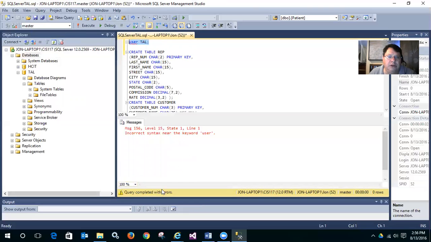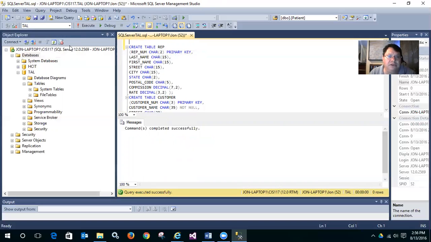Query completed with errors. What did I type? I want the word use. Okay, so let's highlight that, try it again. Always good to check this, because if that had failed but the rest of the script had gone on, we would have ended up creating the tables back on the last schema we used, which is HCIT. So execute, okay, so now we're using TAL. We could even delete that, and we're ready to fire off the rest of the batch.